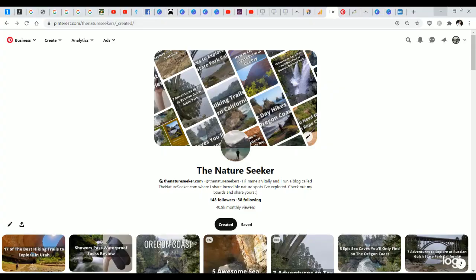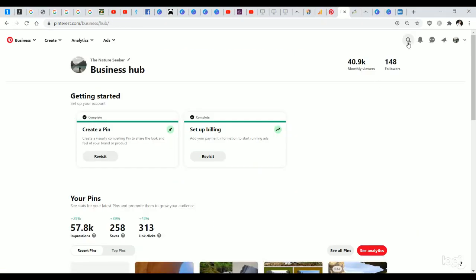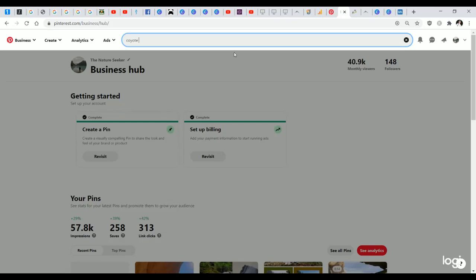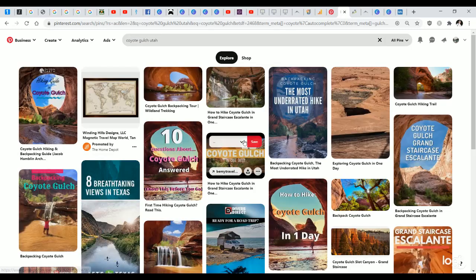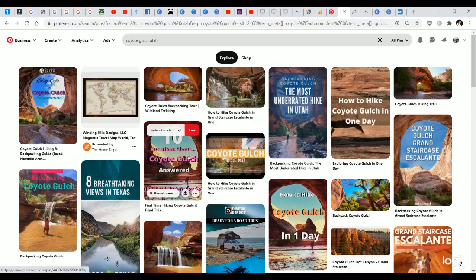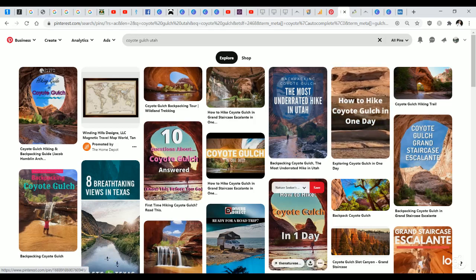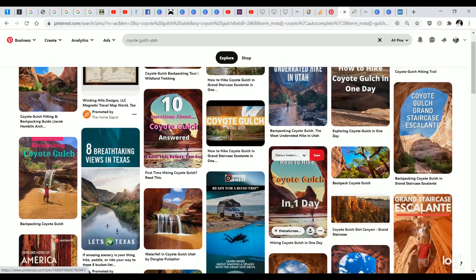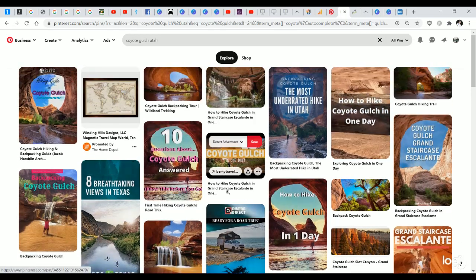In addition to getting traffic from Google, I will also get traffic from Pinterest, applying the same SEO tips that I'll be talking about in just a moment. To show you that these tips actually work, if I head over to the Pinterest search and type in one of the places that I visited, which is Coyote Gulch, you're going to see that at least these two pins are mine. So I appear really high in the search results.